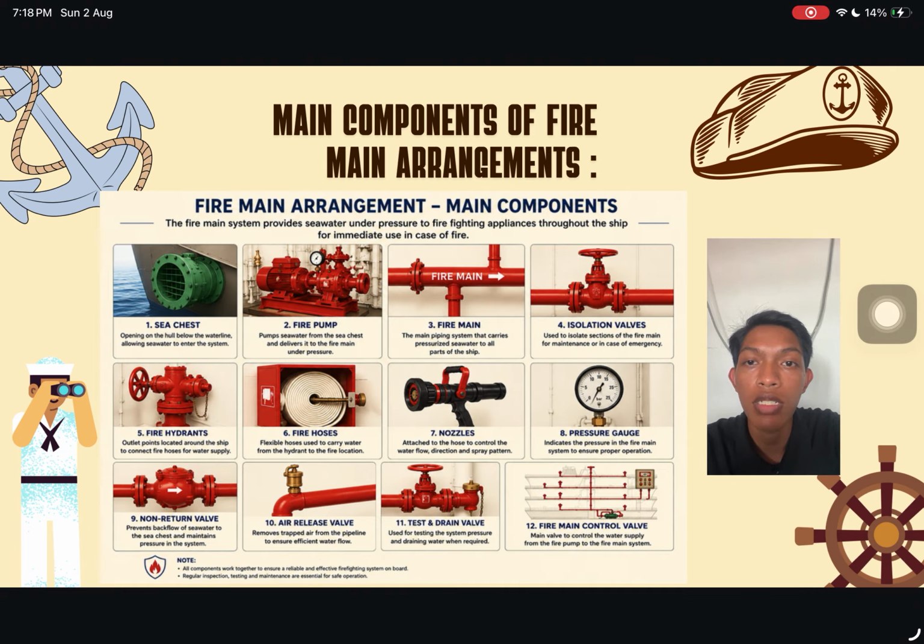Other supporting components include the non-return valve, which prevents backflow, the air release valve, which removes the trapped air, the test and drain valve for testing and draining the system, and the fireman control valve, which controls the water flow from the pump to the fireman.